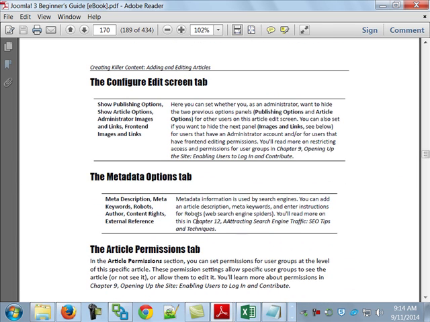Okay, under the Configure Edit Screen tab, and before we get to that, hopefully what I'm about to say makes sense.